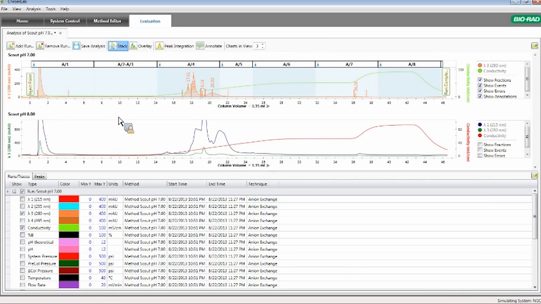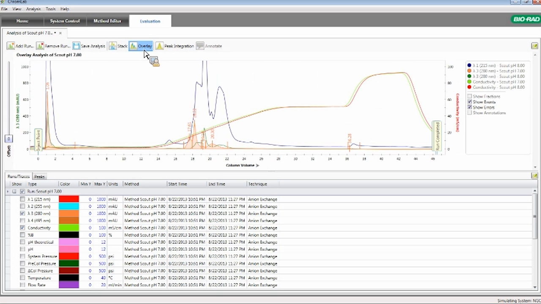When we look at these multiple run files, the chromatograms can be viewed either stacked or we can select Overlay. And the buttons for those two sections are here at the top. Now when we go to Overlay View, the chromatograms can be offset by adjusting the sliding bar on the left of your screen.